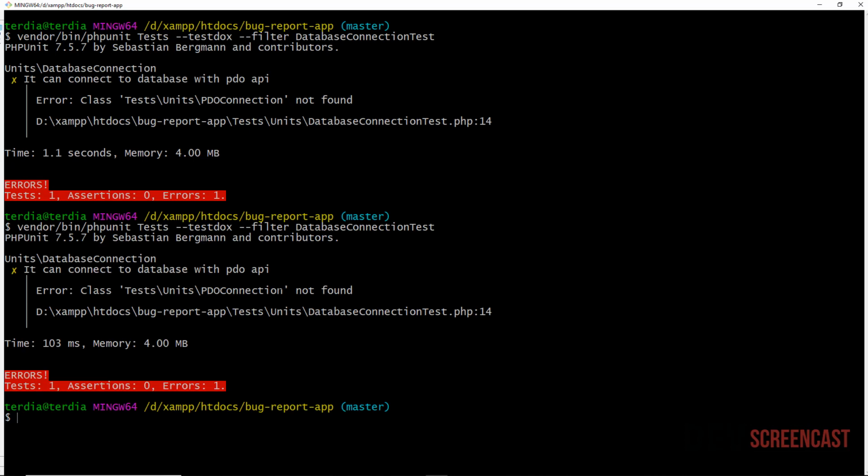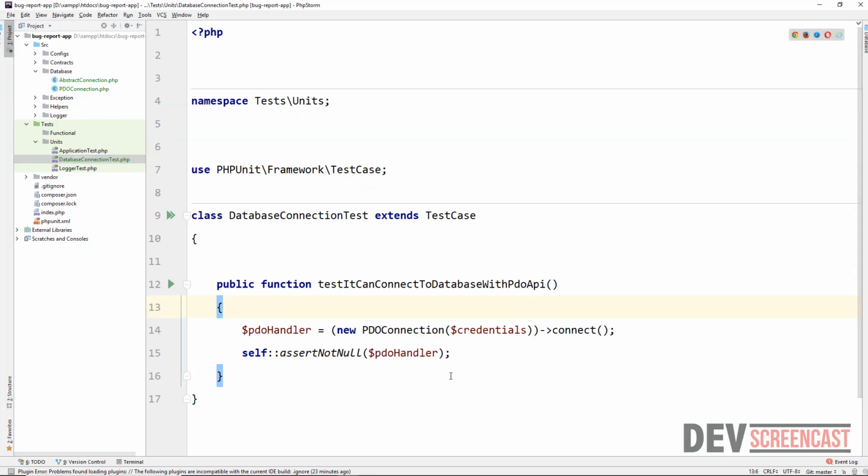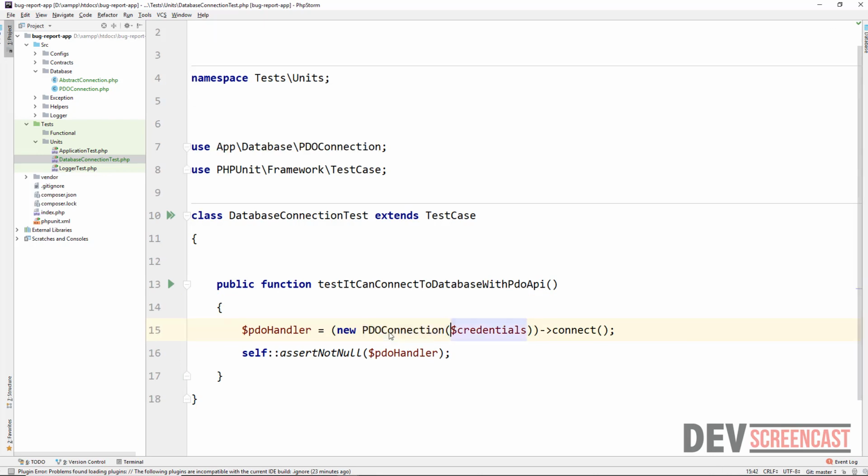Okay, so the test fails, because now we need to go back to the file and say that the PDO connection that we're actually talking about is the one that we just created. So what we need to do is to actually inject that. So app database PDO connection, add the use statement here. And when we run it again, we're going to get one more error, and then we'll fix that too.